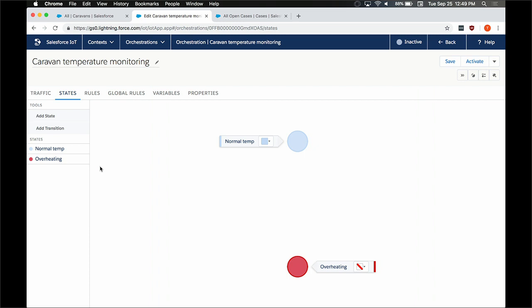So, did you just change the color of that? I did. Ooh. So you can completely customize it, whether it's to make it more representative visually or just for branding. So feel free to play around with that.